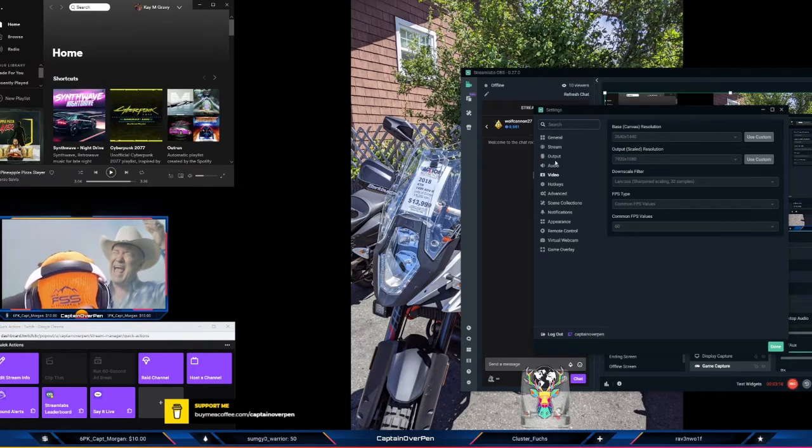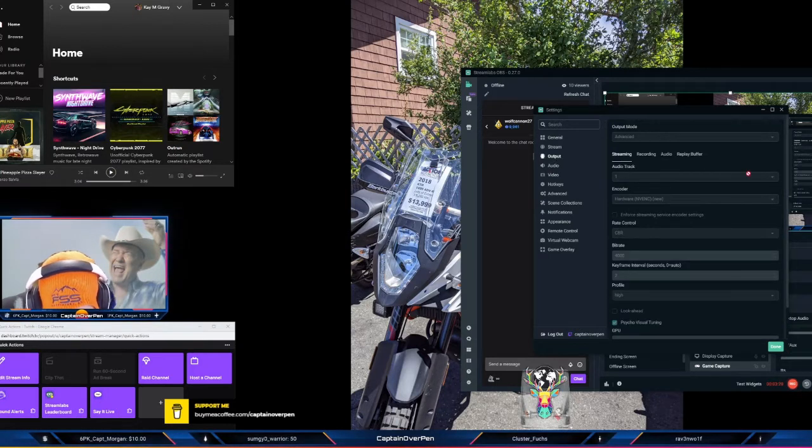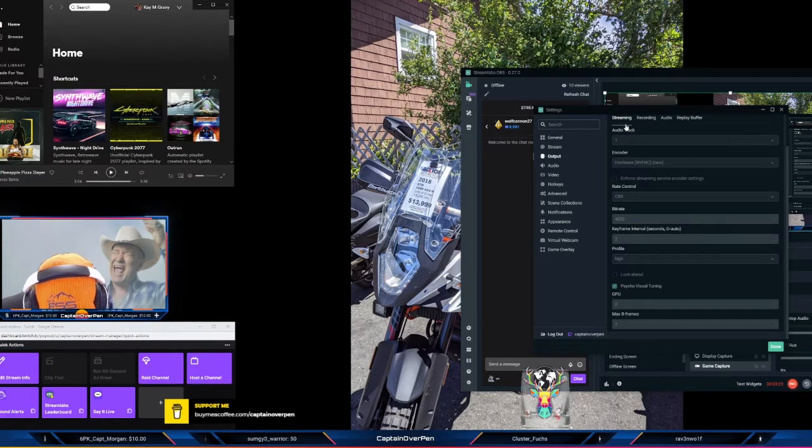The next thing we're going to have to look at is output. So when we're streaming, the big thing we want to find out is if you're going to be using hardware encoding with NVENC, which is Nvidia encoding built into the Nvidia GPUs, current and a couple gens ago GPUs. So that's obviously what I'm using.